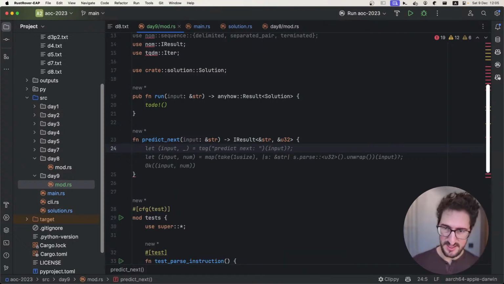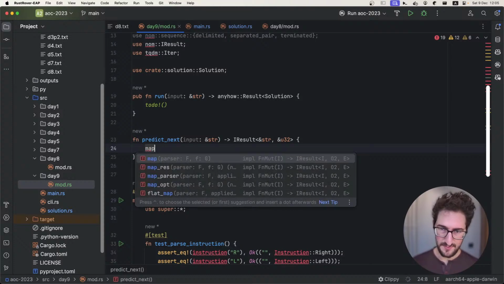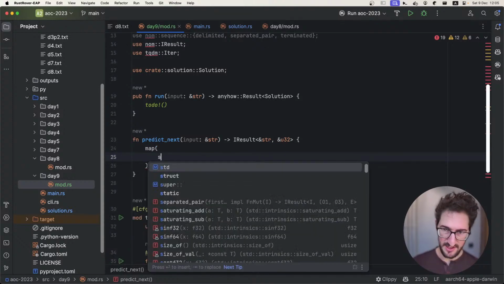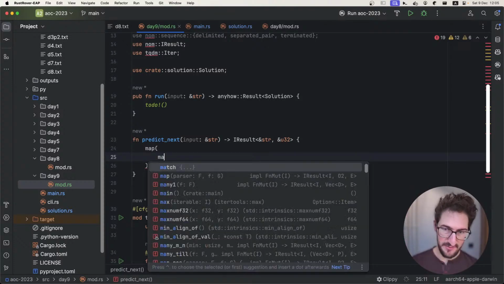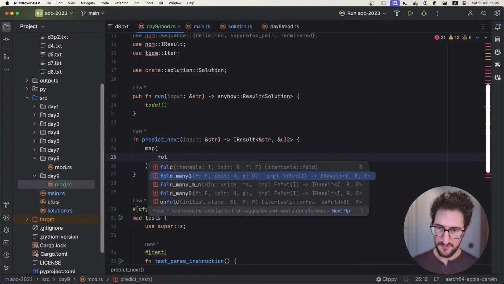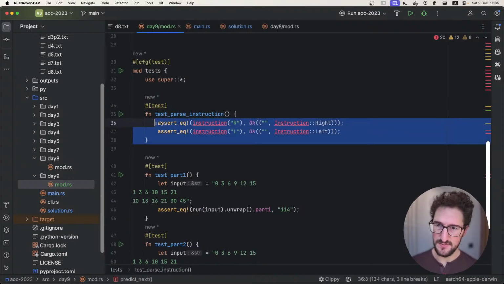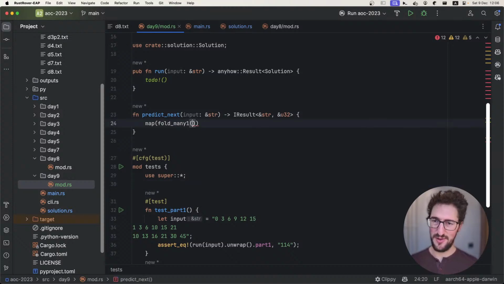Here what we would want is basically to map something, and that's going to be a separated list, but we don't want to keep the list around, so we want fold many one. Sorry, fold many. Yeah, okay, so we want to fold many one. Why is it saying LR? Oh, I have a leftover test that is confusing Copilot.